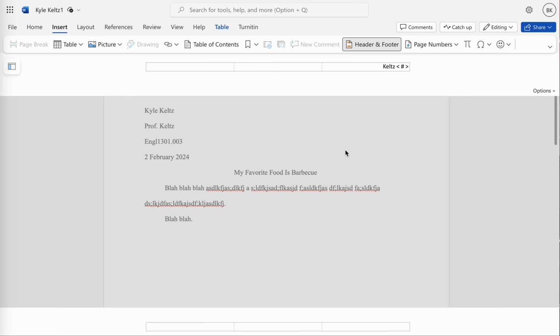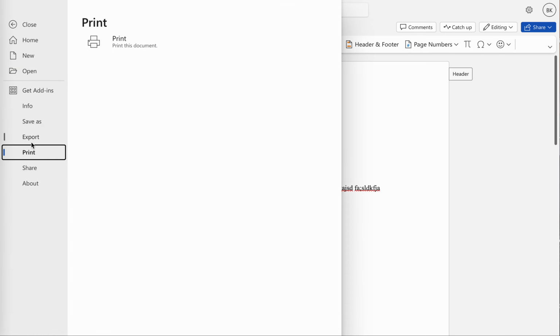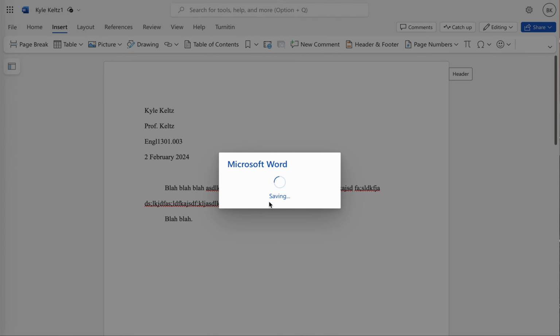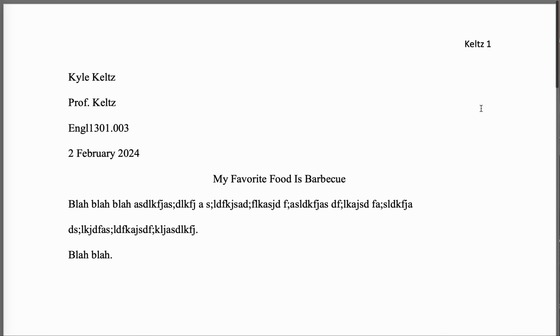Okay, I want to show you. So now, whenever I hit print, it is going to show the correct page number on every page. See how that works? Now it says Celts 2 on the second page. It says Celts 1 on the first page.